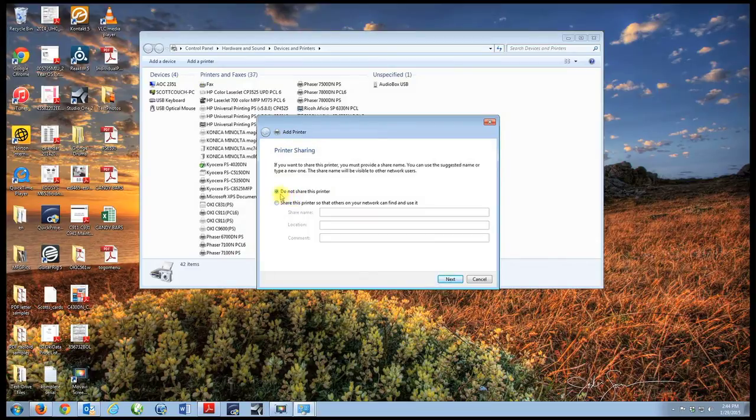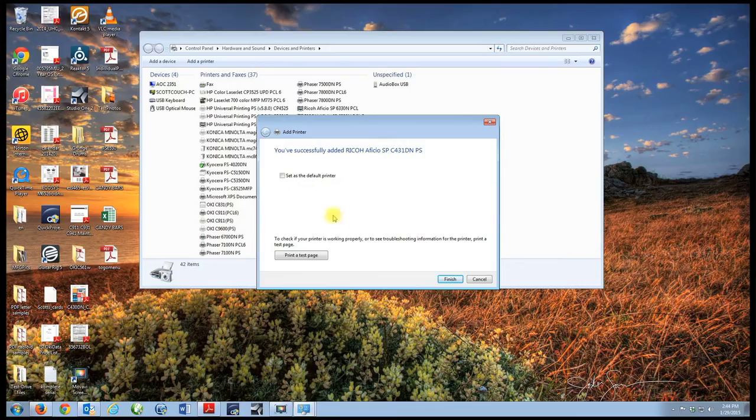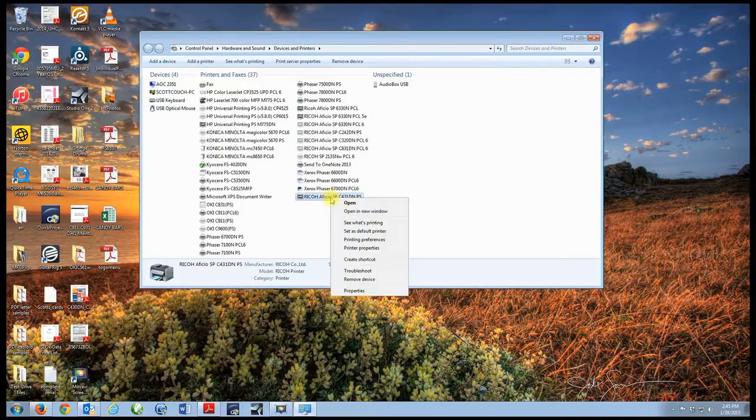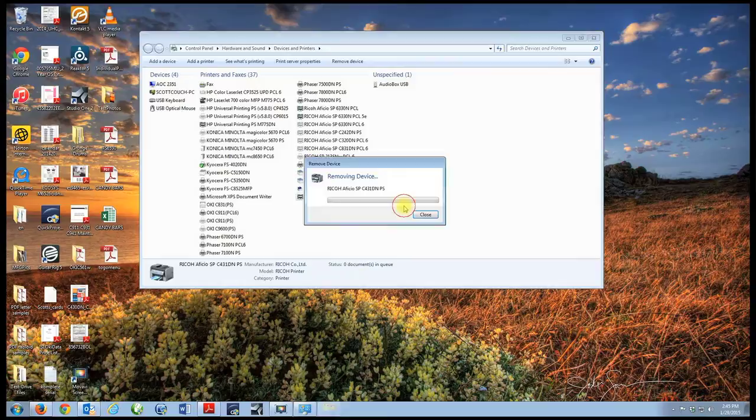I don't want to share the printer. I choose Next. And I don't want to print a test page right now because it's not going to print. I don't want to set it as my default either. I Finish. Okay, now I have the printer loaded. I want to right click on this printer and remove that device. Yes, I want to remove this device.